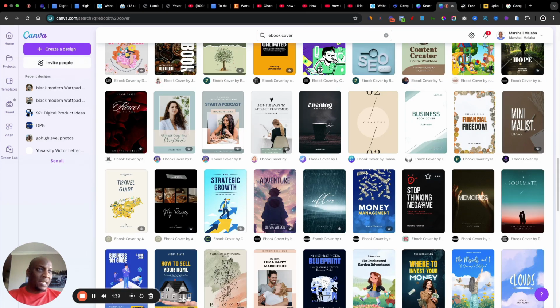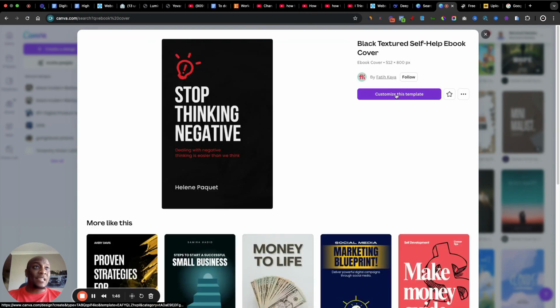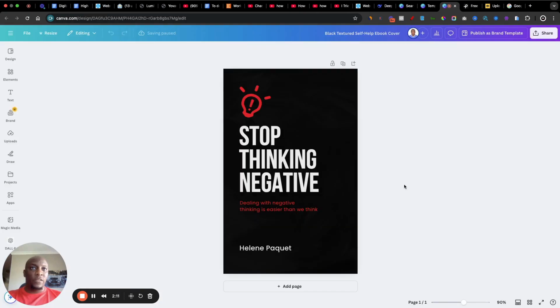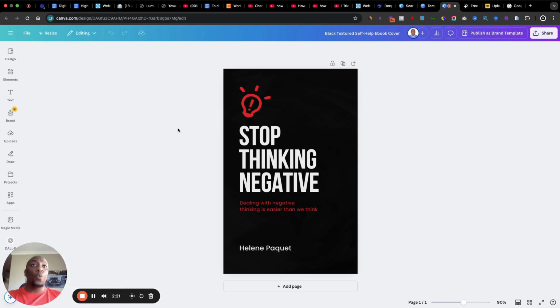We say Stop Thinking Negative. I click on it, give it a second to open up like this. Then I click where it says Customize this template. Just give it a few seconds to open up. And then when it's done, it's going to look like this. This center part here is where you're going to be editing the ebook cover. And then to the left are the different options that you can actually work with.